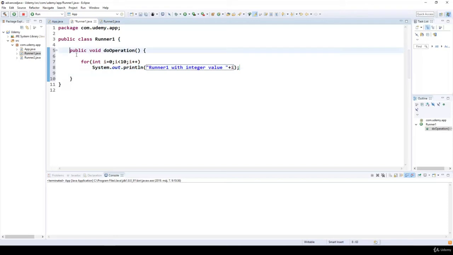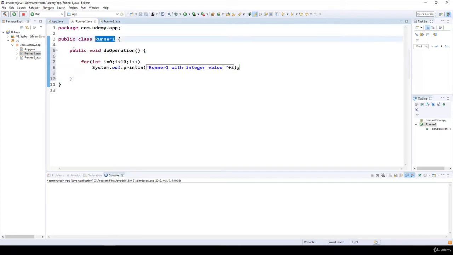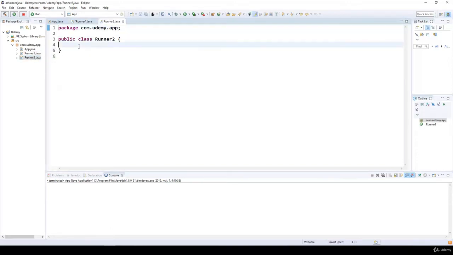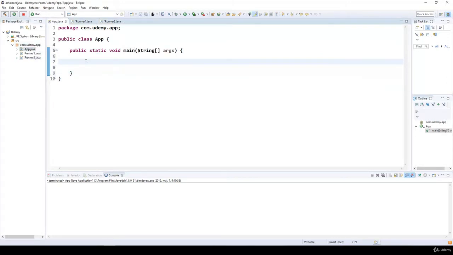So just for demonstration purposes, we are going to do some operations as far as the first runner is concerned, and we are going to do approximately the same as far as the second runner is concerned. Of course, it is runner2. So both of the runners will have a do operation method with a for loop, and it is going to print out runner2 with integer value and the i value. As far as sequential execution is concerned, it means that the tasks are executed one after the other.